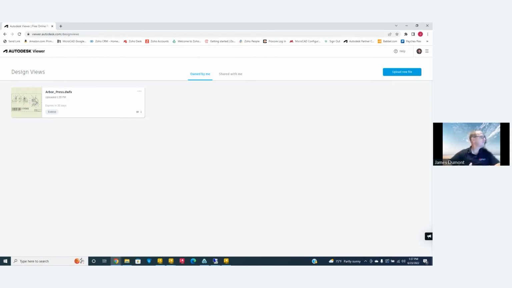Yes, there's one. Does the file stay on the web? Who has access to these files? Great question, because if you look at it right here, it expires in 30 days. That's it. It's going in 30 days. If I were to bring in, say, an Inventor document and I share it with someone, they can't download it. They can't reverse engineer it. They can only view it.